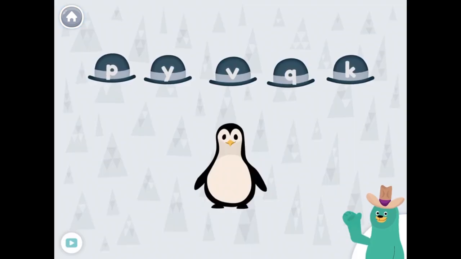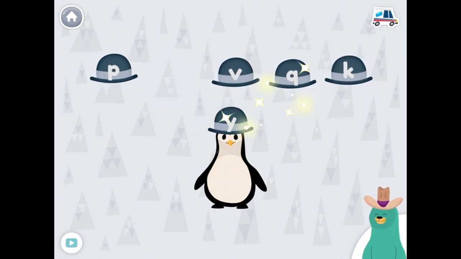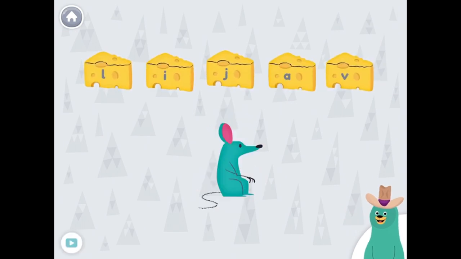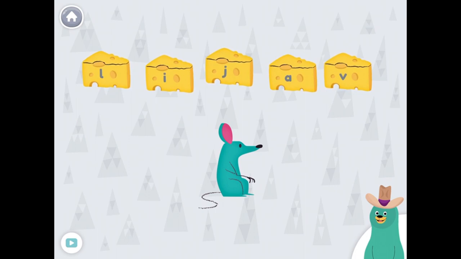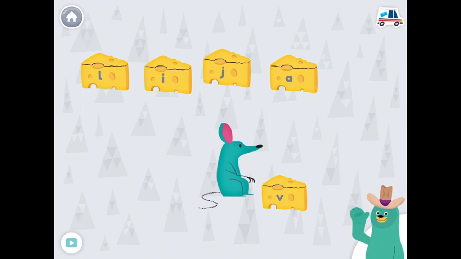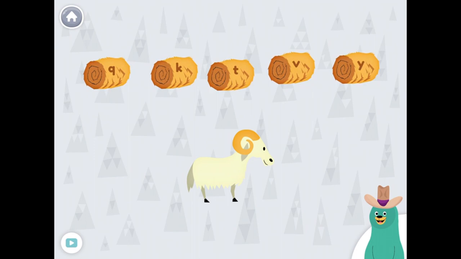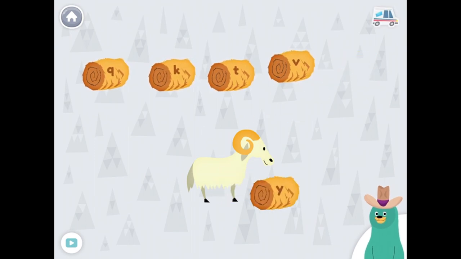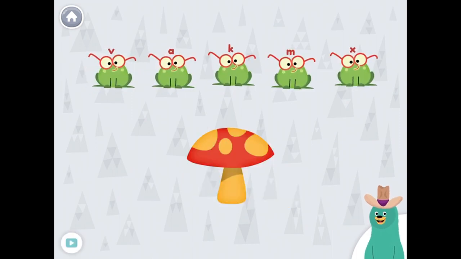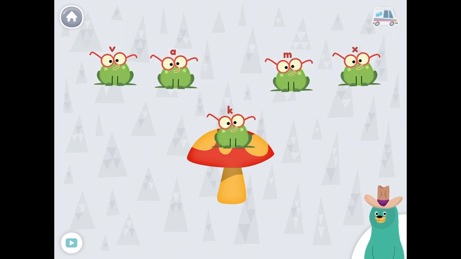Put the hat with the letter Y on the penguin. Yeah. Good job! Give the rat the cheese with the letter V. V. Good thinking! Give the ram the hay with the letter Y. Yeah. Good work! Put the frog with the letter K on the mushroom. K. Great!